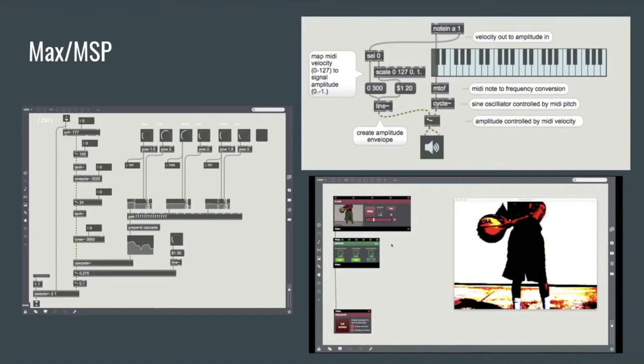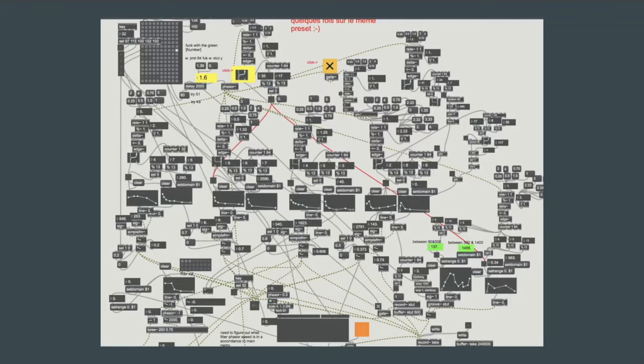A Max program, or patch, is made up of objects connected to each other with cables. However, not all patches are this clean. When programs get complicated, you can easily end up with this, or this. My patch intends to avoid this by automating many of the connections, and centralizing the adjustment of the parameters. So let's take a look at how the patch works.